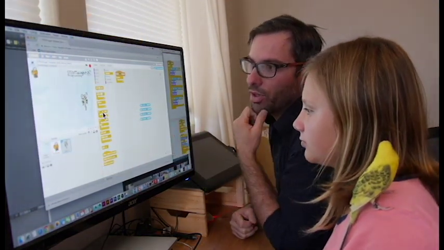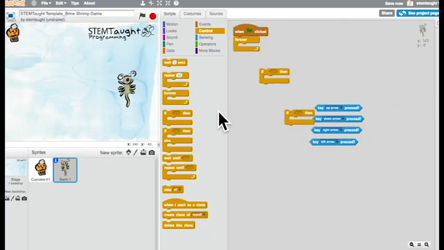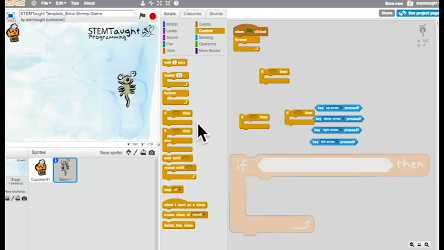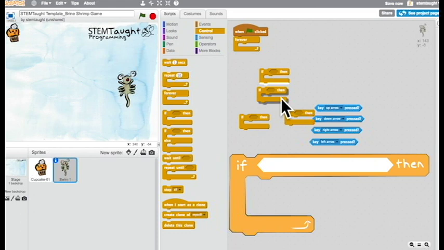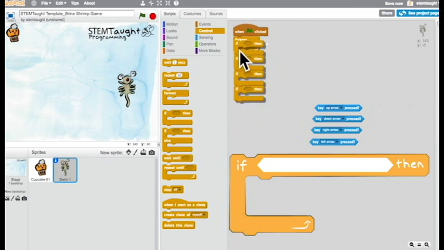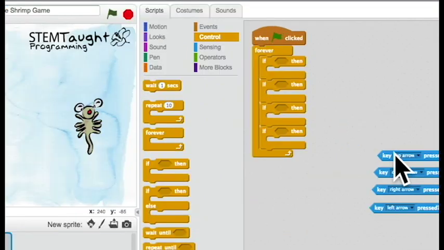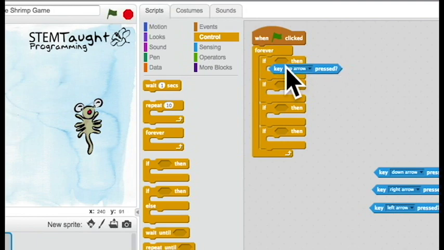So drag out 4 ifs. 1, 2, 3, all line them up. 4. So there's 4, and now you're going to grab the very top one and sandwich it all inside the forever. There you go. And you know what we're going to do. We're going to put those inside.